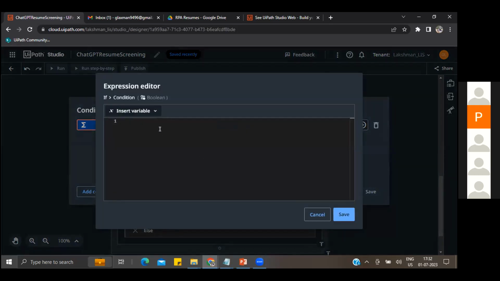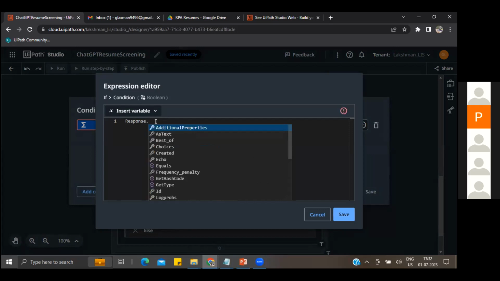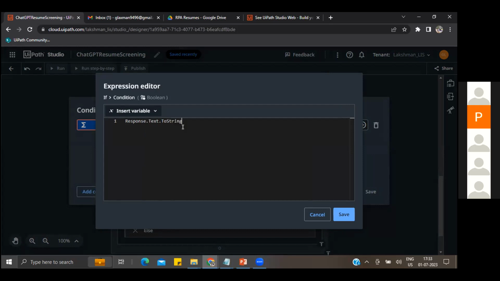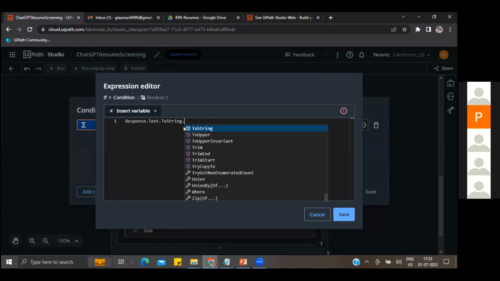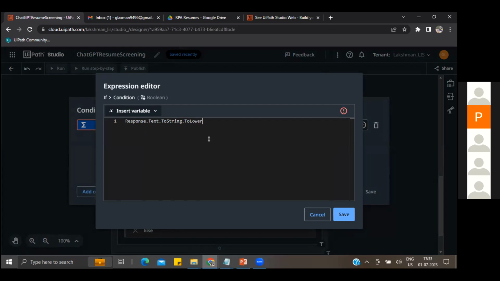So I'm using the Open Expression Editor option. Whatever the ChatGPT output variable is, I'm passing it here. The ChatGPT output will be saved under text. I'm converting it into a string variable. If you want to convert any variable into a string, we use the .ToString method. Then I'm using the ToLower method, just converting the response with ToLower.